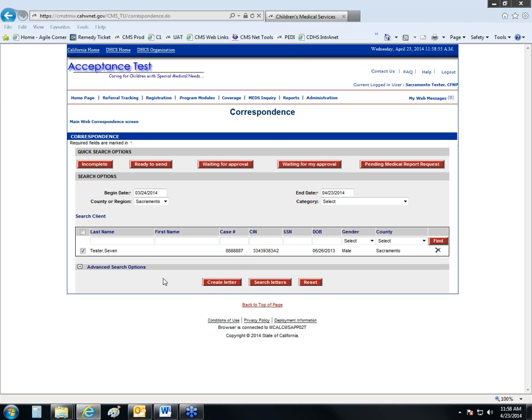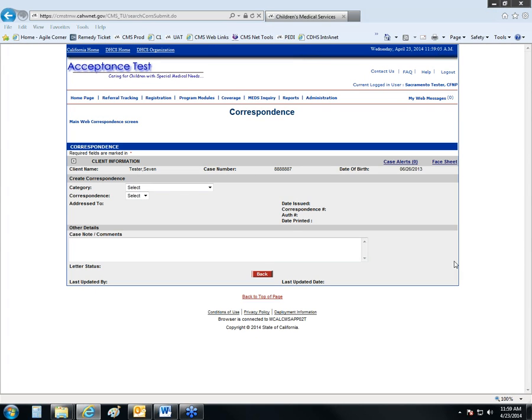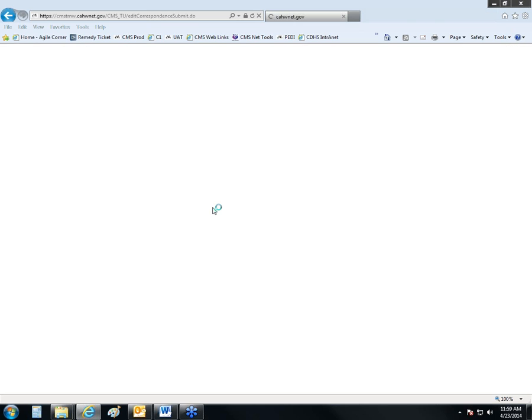Medical report request series is in correspondence module. Here I am in correspondence module and I have my client already selected. The next step is to click on Create Letter. The system will take you to the Create Correspondence screen. Select the category as Medical Report Request. For the correspondence type, select C13.